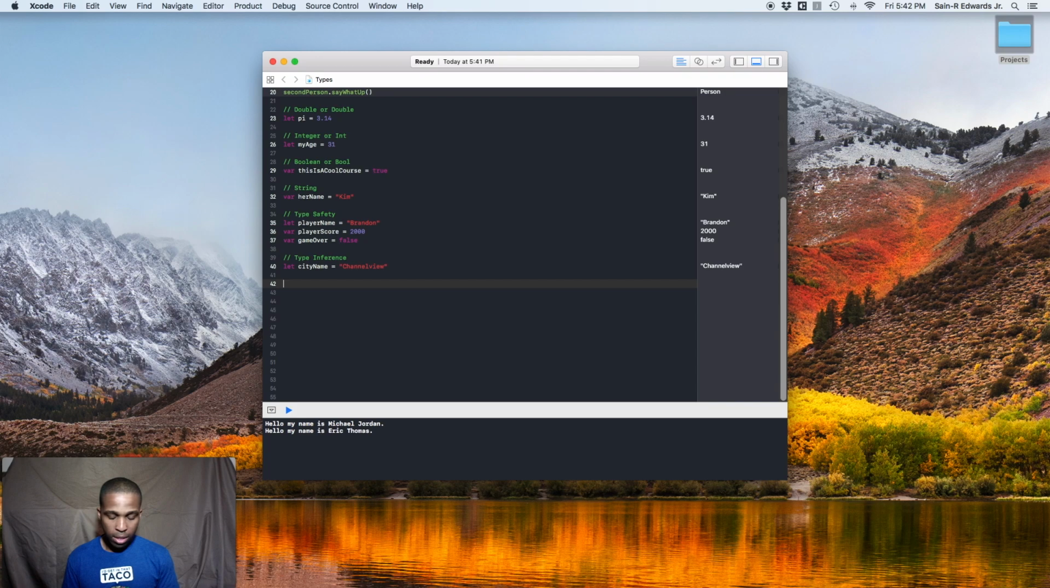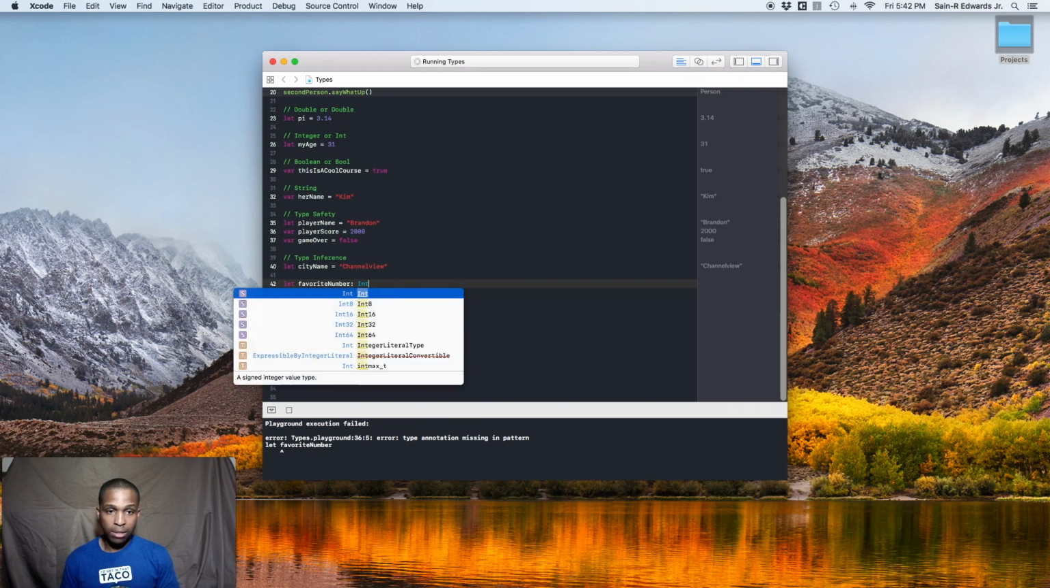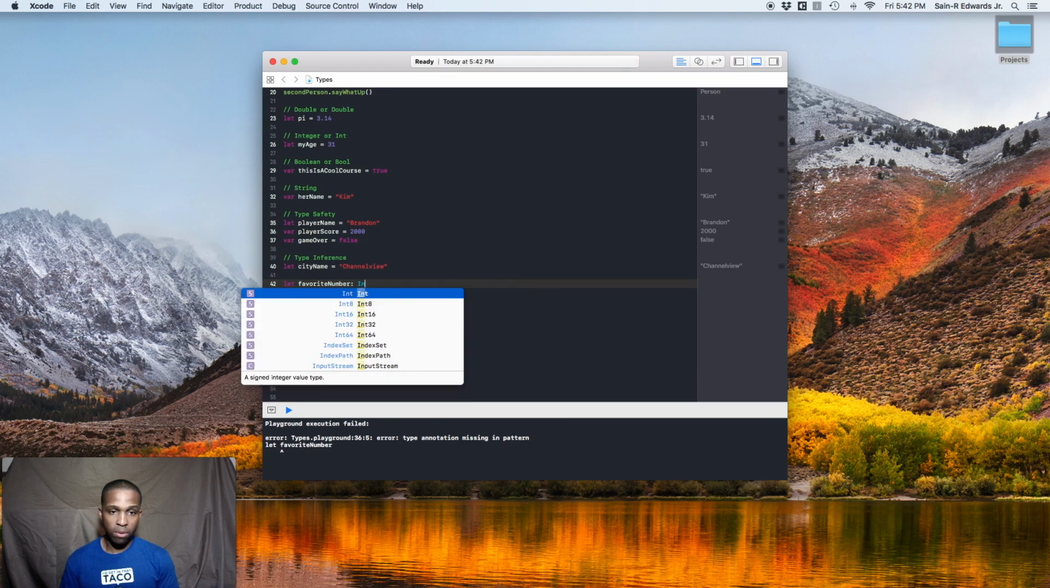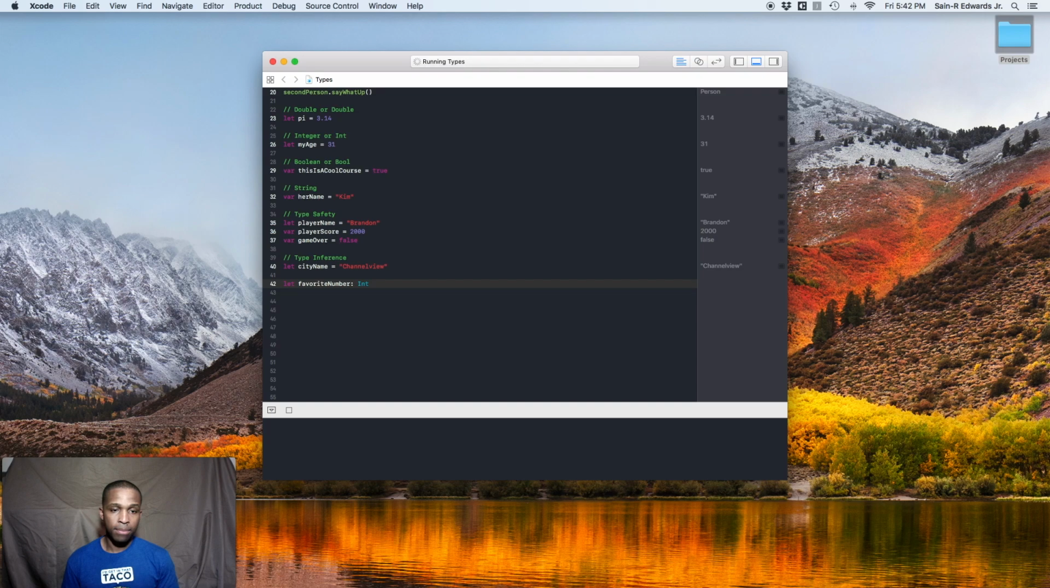So for the first instance, when you declare a variable but you don't assign it a value first, we'll say let favorite number, and we don't do anything. See, it says type annotation missing in pattern. So it even tells you. So we'll just go Int. All right. So later on we can assign it.